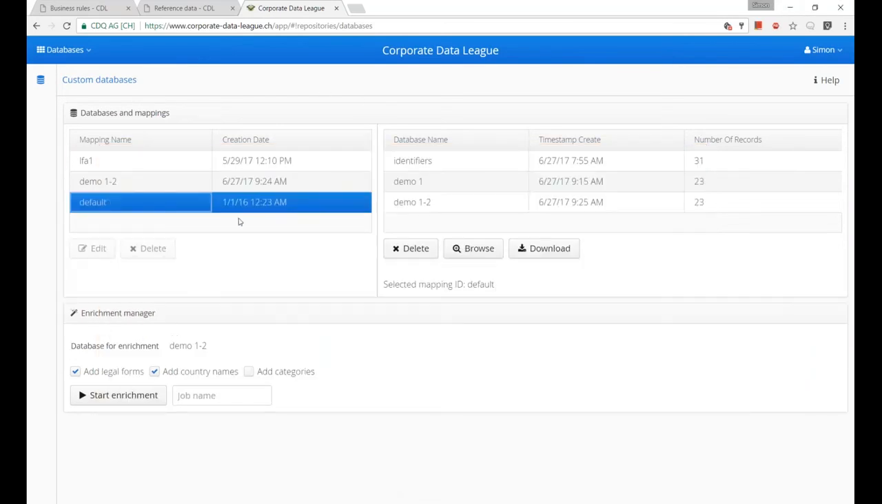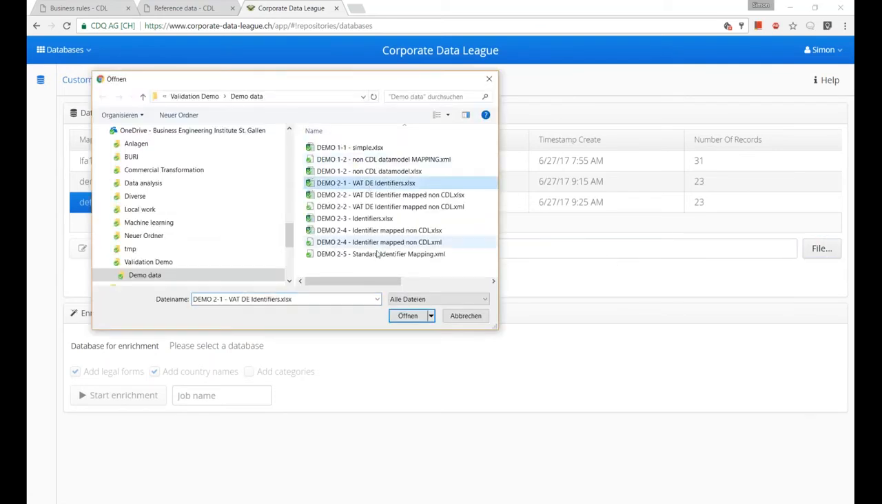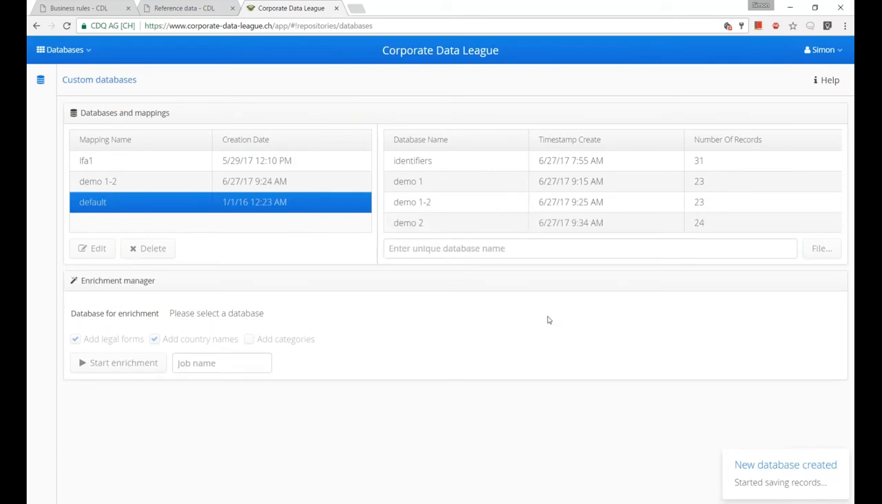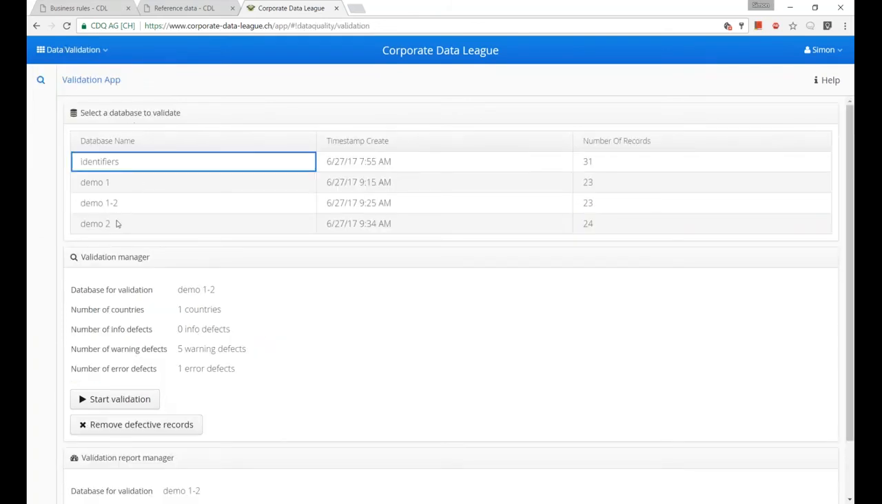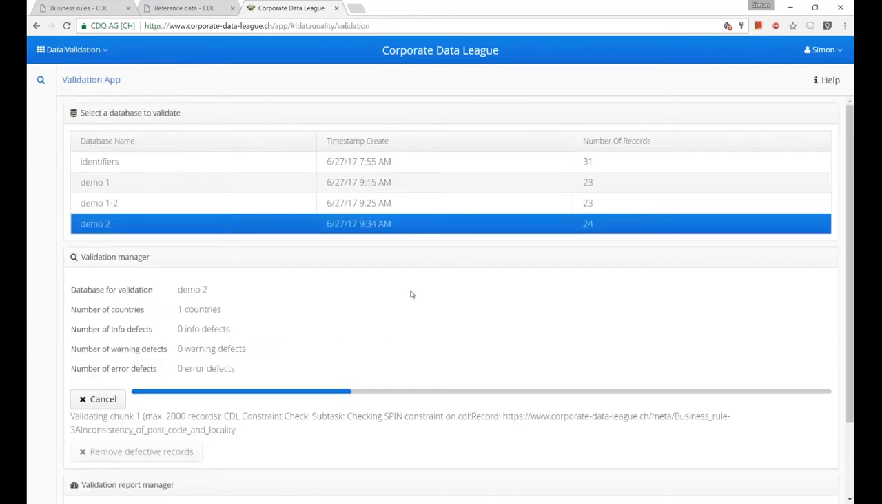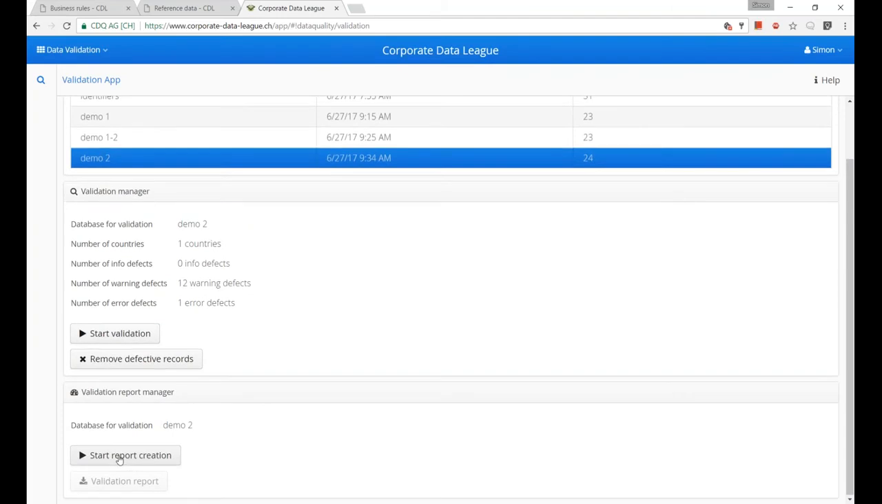So I upload this file, again with the default data model mapping, as it was already mapped to the corporate data leak data model. Give it a name, demo2, and I upload it here. Now it's loading, we have it. I just make again the enrichments so that we don't have all these legal form errors. Go to the data validation app, select this record, start again the validation. And now I can create the report.